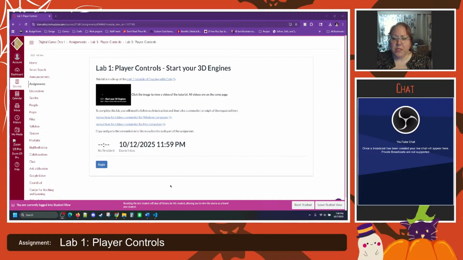Couple of things before we start, some housekeeping things. I am viewing this as a student, so you're going to see this little pink bar down here on the bottom that says Leave Student View. You will not see that on yours. I also have up a Microsoft Word document that I'm going to save my screenshots to. And then I have VS Code open, and we'll go through that as well. All right, so I am going to hit begin.